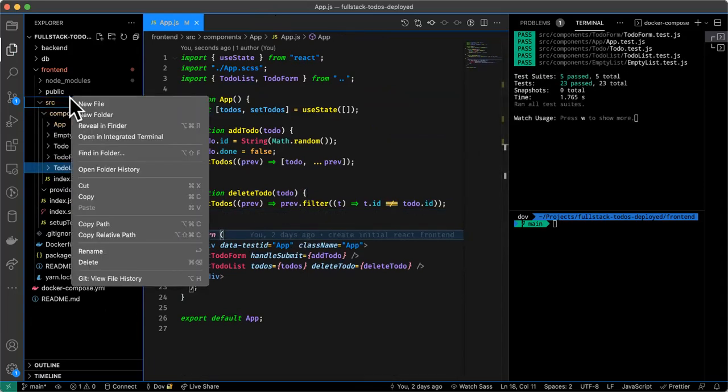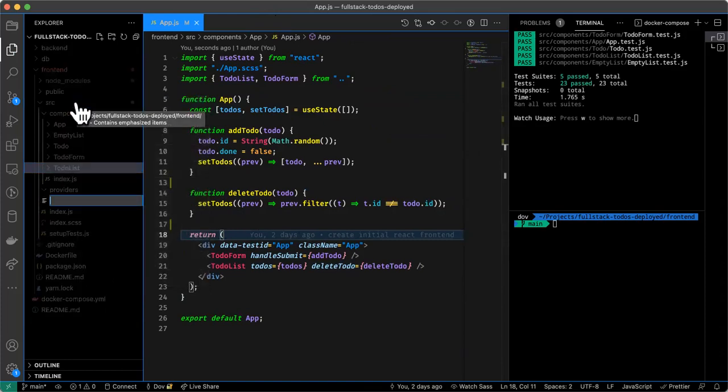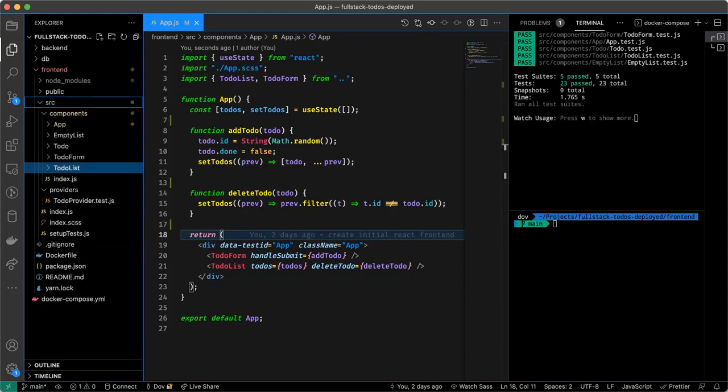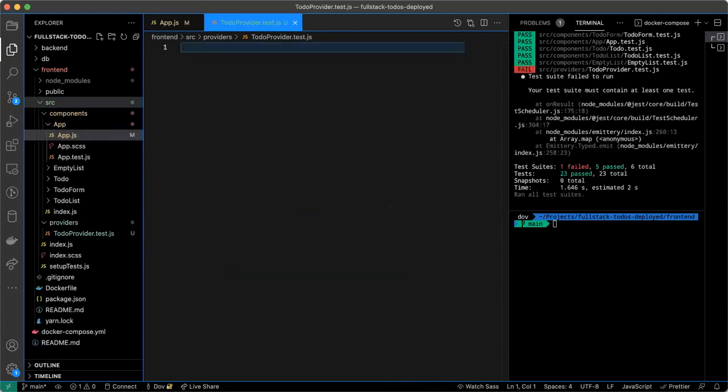So the first thing I'm going to do is create a new file. Now, this one is not a component per se. I mean, it is, but I'm going to call this one a provider. So this is going to go under providers, to-dos provider.test.js. And here I'm going to create my standard exists thing. So we're going to import to-dos provider from the local to-dos provider.